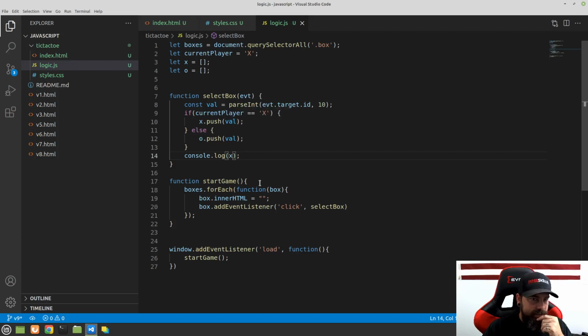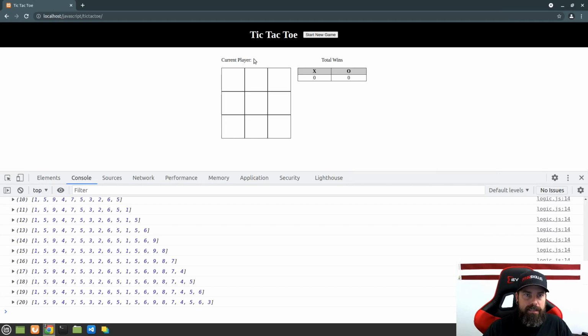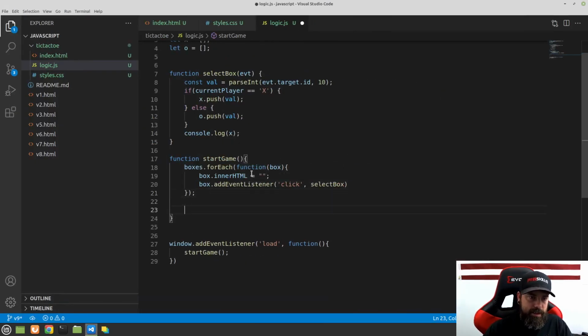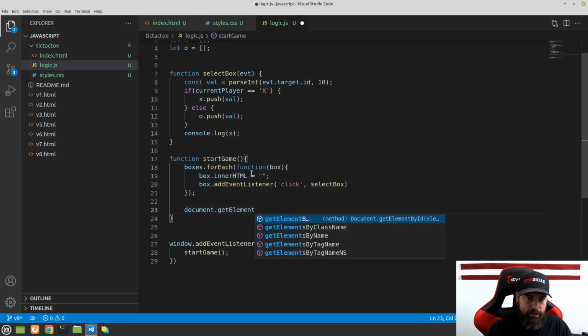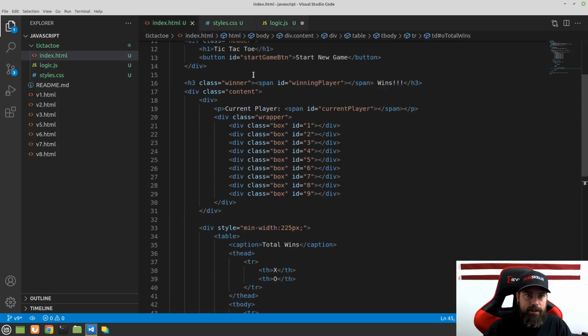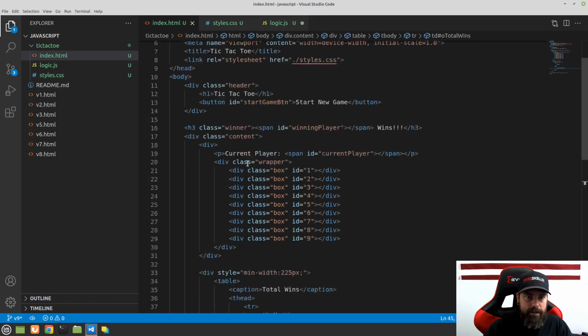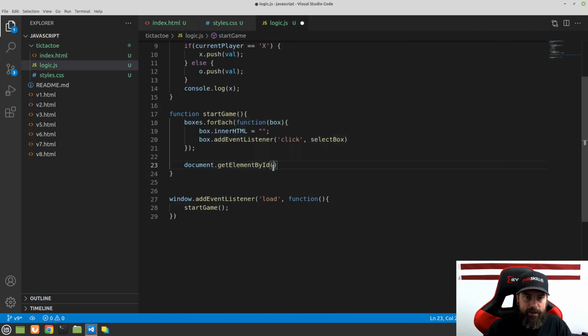Inside of this start game, what I want to do is show who the current player is first of all in the DOM. So after this boxes.forEach, let's do document.getElementById, and we're going to find the element here in the HTML, the current player. The ID was currentPlayer. So let's go back here and find that current player, and let's do .innerHTML and set that equal to currentPlayer.